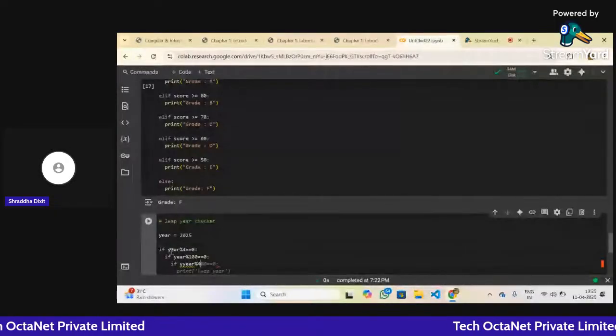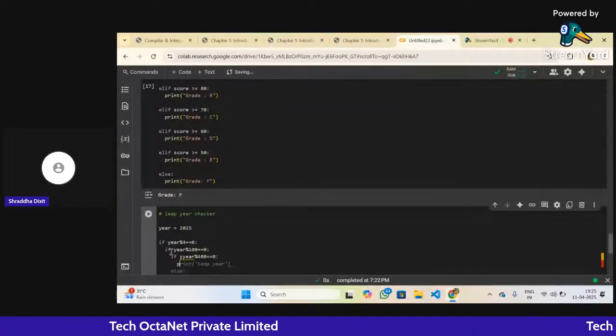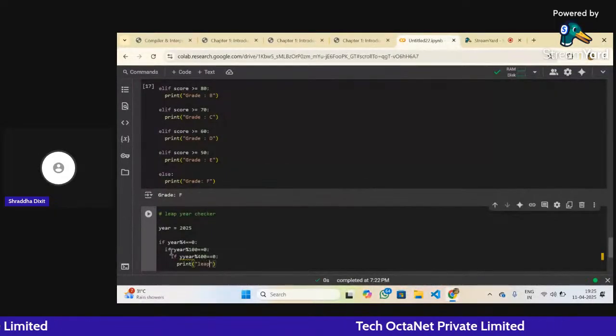Percentage is basically used for divisibility. It checks for the divisibility. We'll print that this is a leap year. I'll explain the context of the program as well.